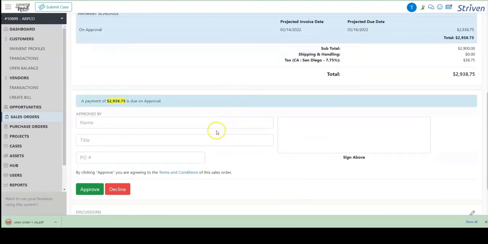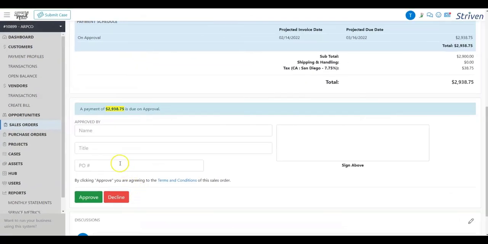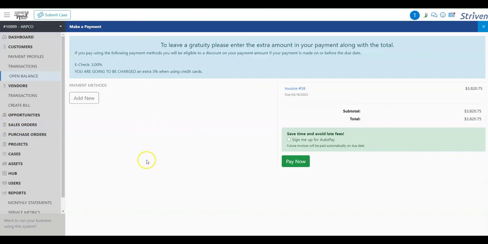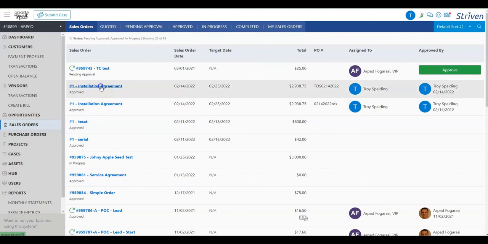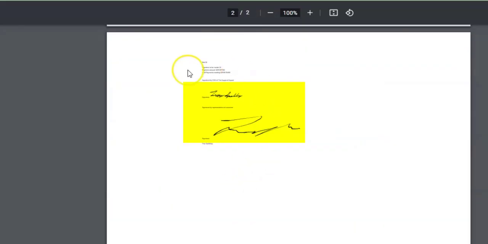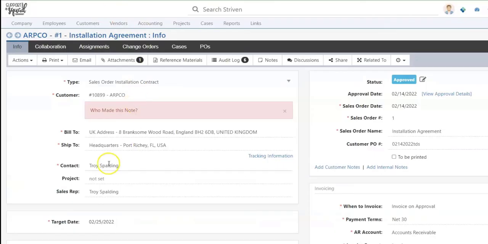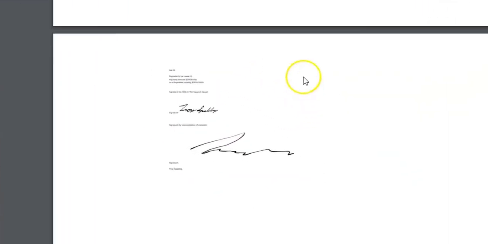Here they can look this up. They can look at the contract. They can see that we've signed it. And now they will put in their name and add their signature. And the customer can as well go to the sales order and click on the installation. They can now print the installation contract and have it signed by both. And also from our end, we get the same contract with both of the signatures on the agreement.